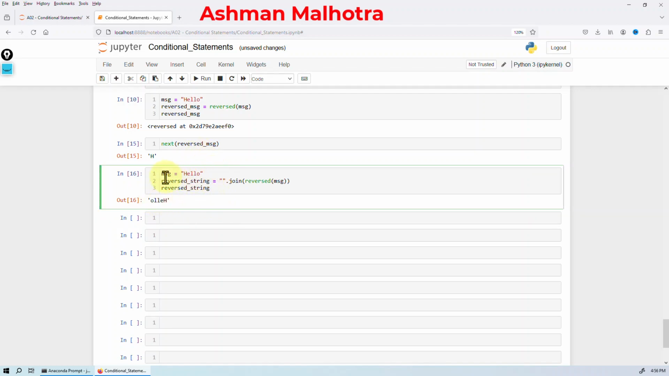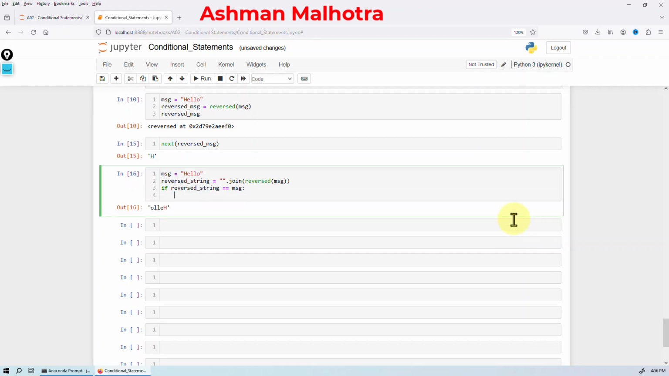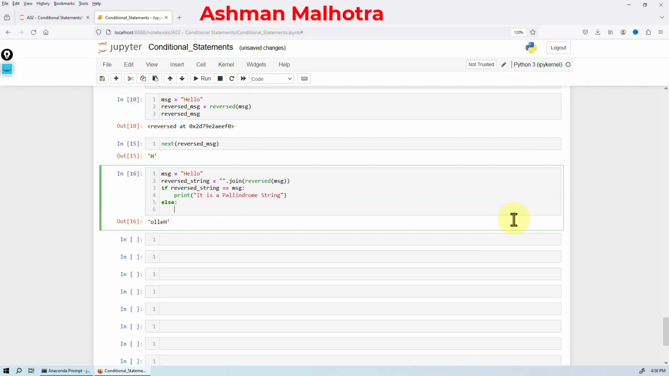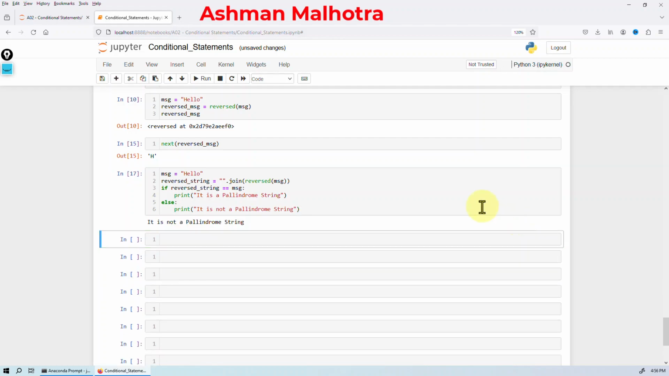Then we can compare it with the actual message variable, the content of the message variable. So what we will do is we'll compare whether the reverse string is equal to the actual value inside the message. If it is, we will say that it is a palindrome string. If it is not, we will say that it is not a palindrome string. Execute, and it says that it is not a palindrome string. I'm going to put a different value inside the message variable. It says that it is a palindrome string.